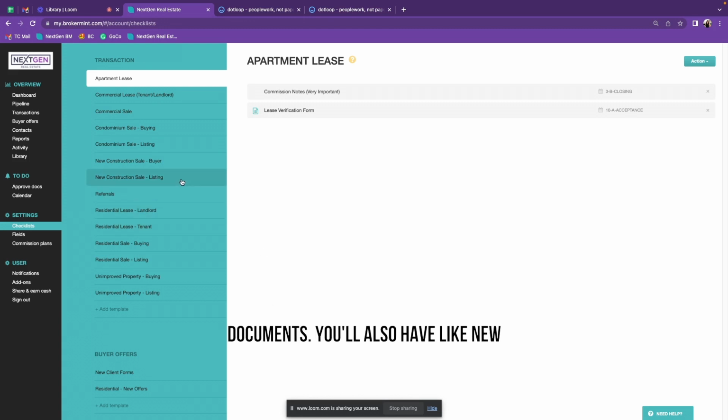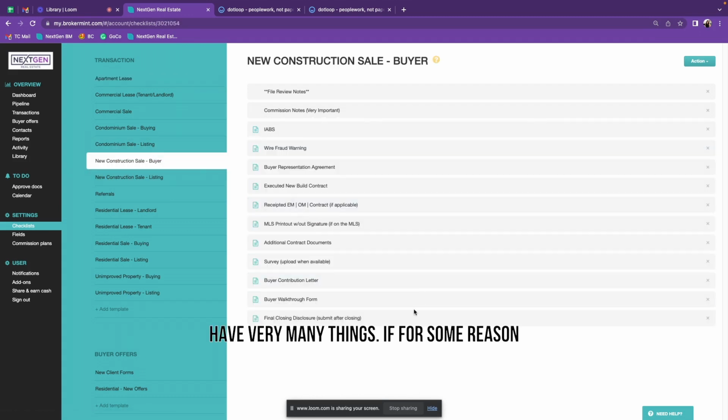You'll also have new construction. Typically new construction with buyers, you'll have the builder's contract, and we understand that sometimes they already have certain addendums attached to that contract. So that one particularly doesn't have very many things. If for some reason it's on a TREC form, which it does happen, you can always add those extra addendums into the additional contract documents, right?